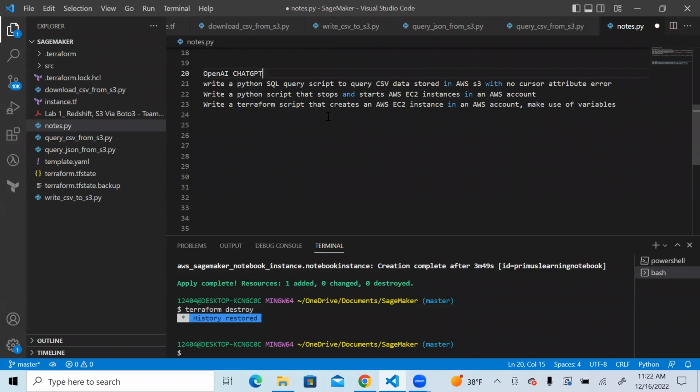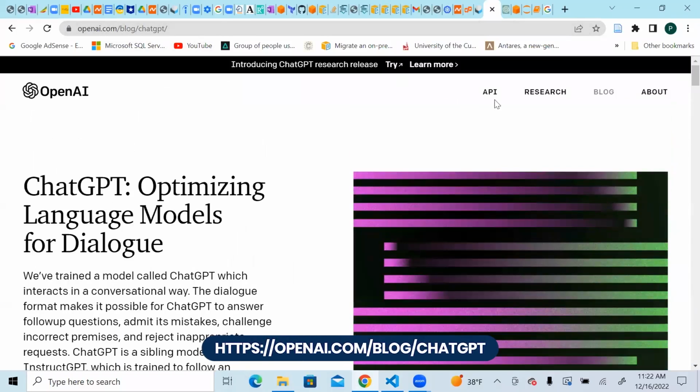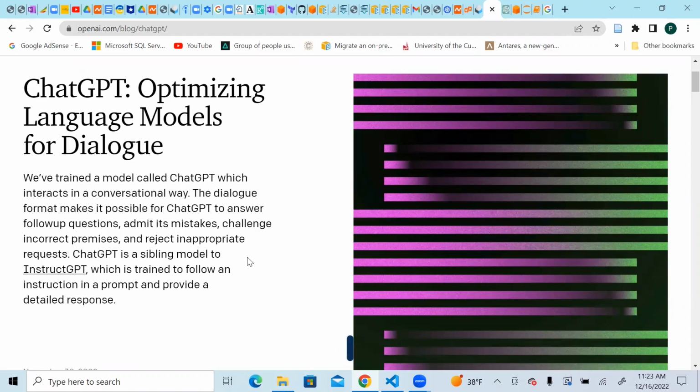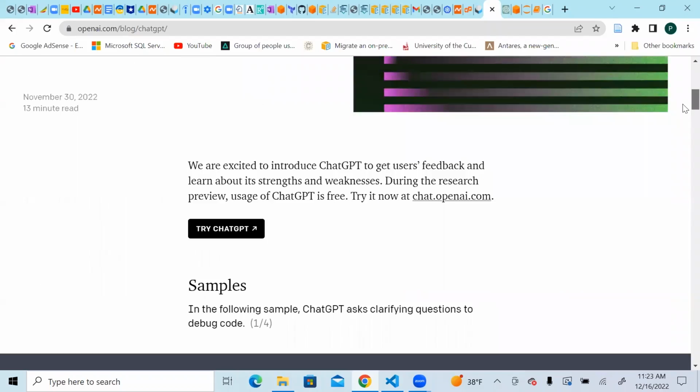So I want us to go to this interface right here called OpenAI and go to this link right here. So OpenAI and then ChatGPT. This is the feature we want to go to, optimizing language models for dialogue. It uses a model called a language model. It's an algorithm that's built by OpenAI, and then it creates stuff. You can interact with it, and it answers your questions as you ask them in real time.